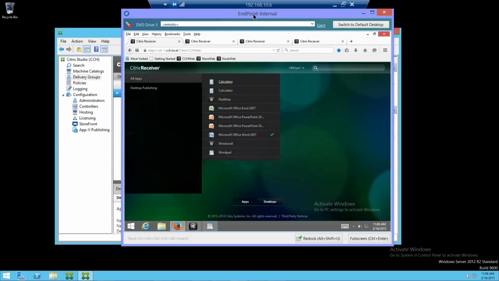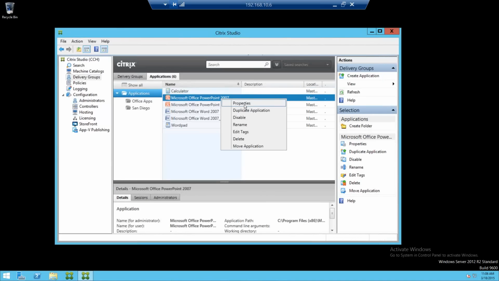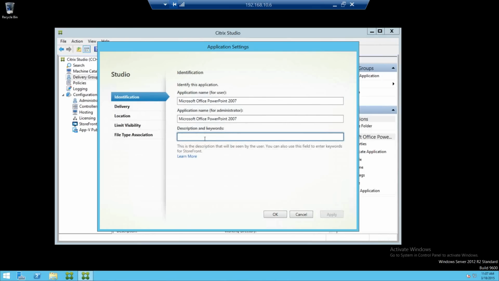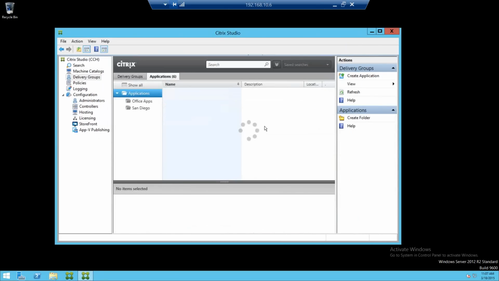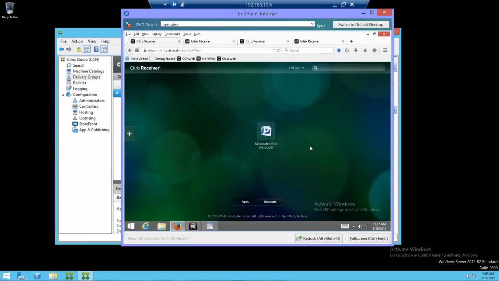Well, I also have another option, in addition to that mandatory, whereby I can take an application, say PowerPoint. I can do another keyword on this, and I'm going to make this one auto. And I'll apply that and click OK. And now the system is going to auto-publish this. So when the user comes into the system here, I'll go ahead and refresh my screen. And it will auto-subscribe PowerPoint.